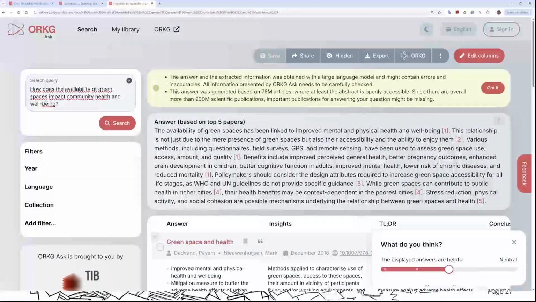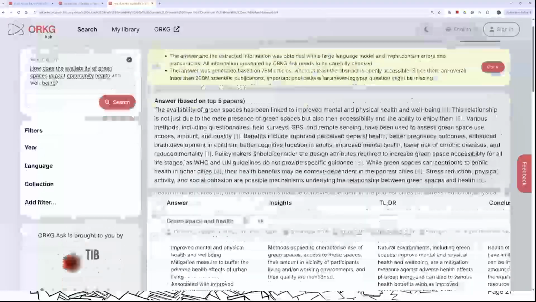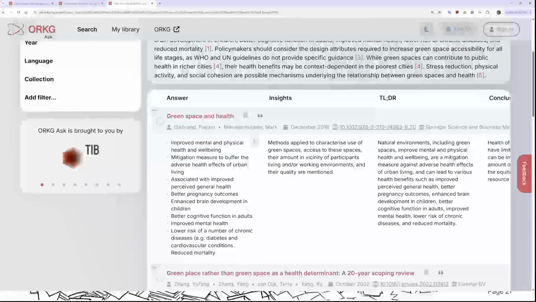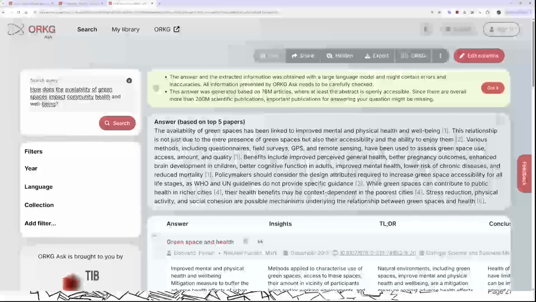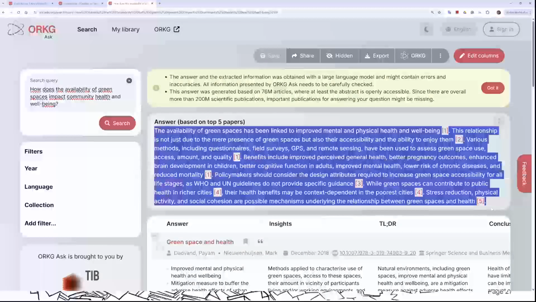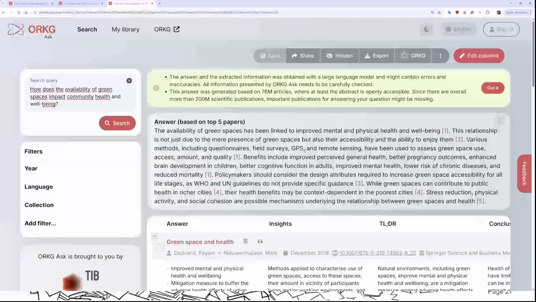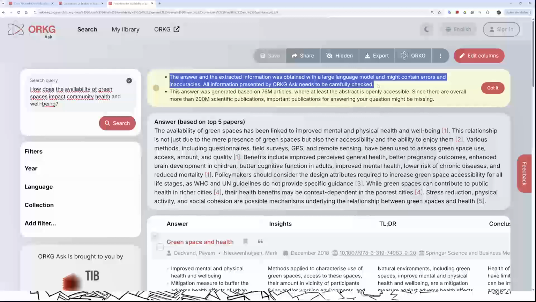And then we retrieve the most relevant papers from this corpus of 76 million articles down here. And we use then a language model to summarize an answer from the literature. This implements the RAG approach, retrieval augmented generation. We also see on top a warning that there might be errors, of course, since we use a language model. We use Mistral as a language model.